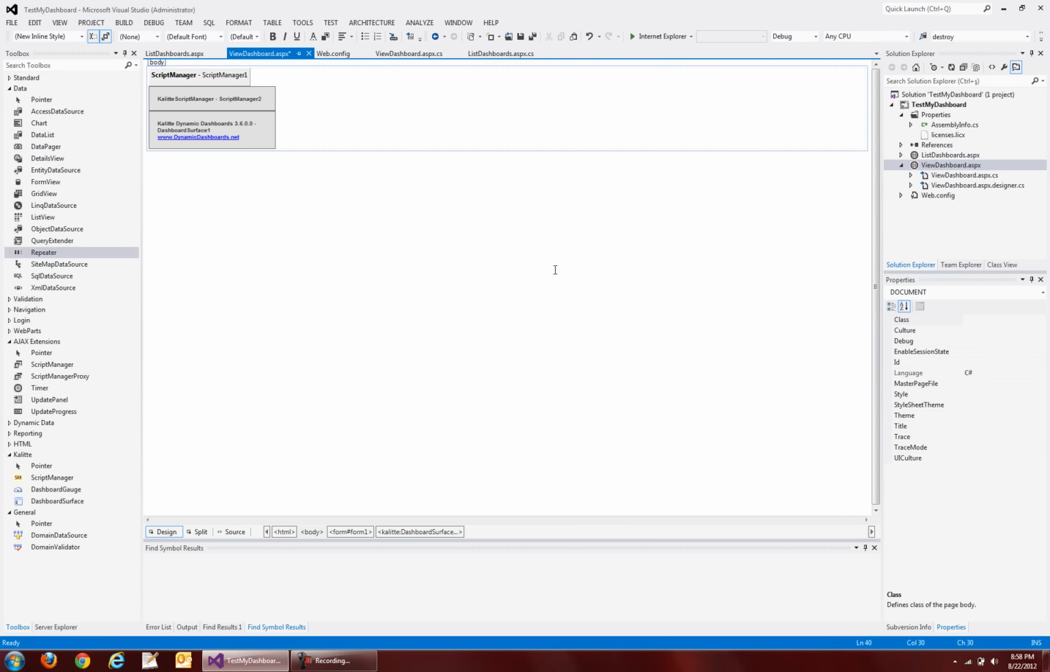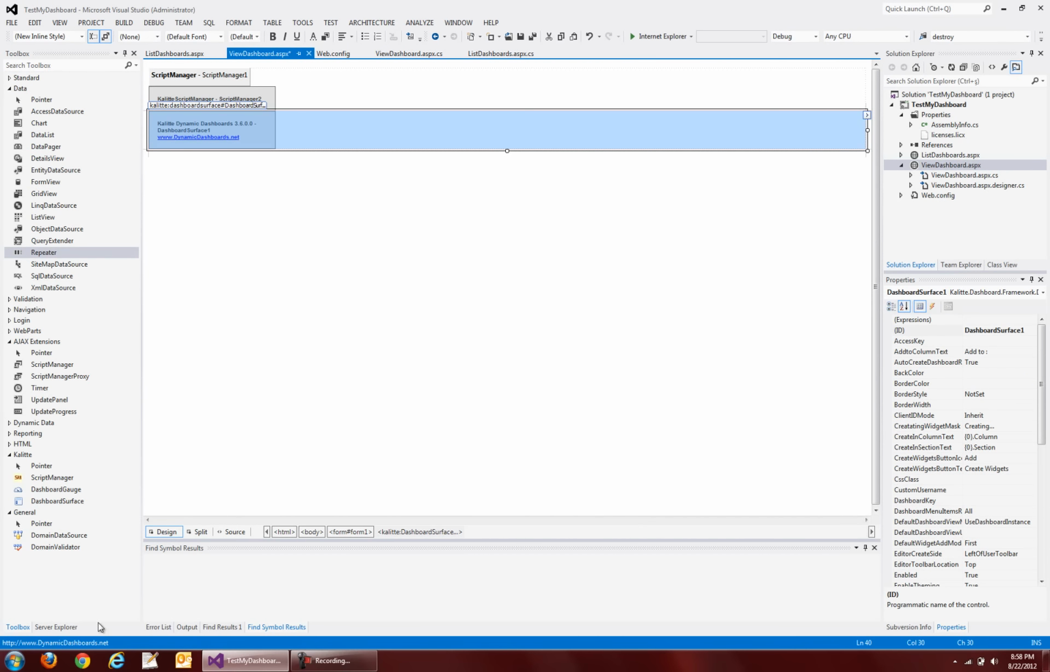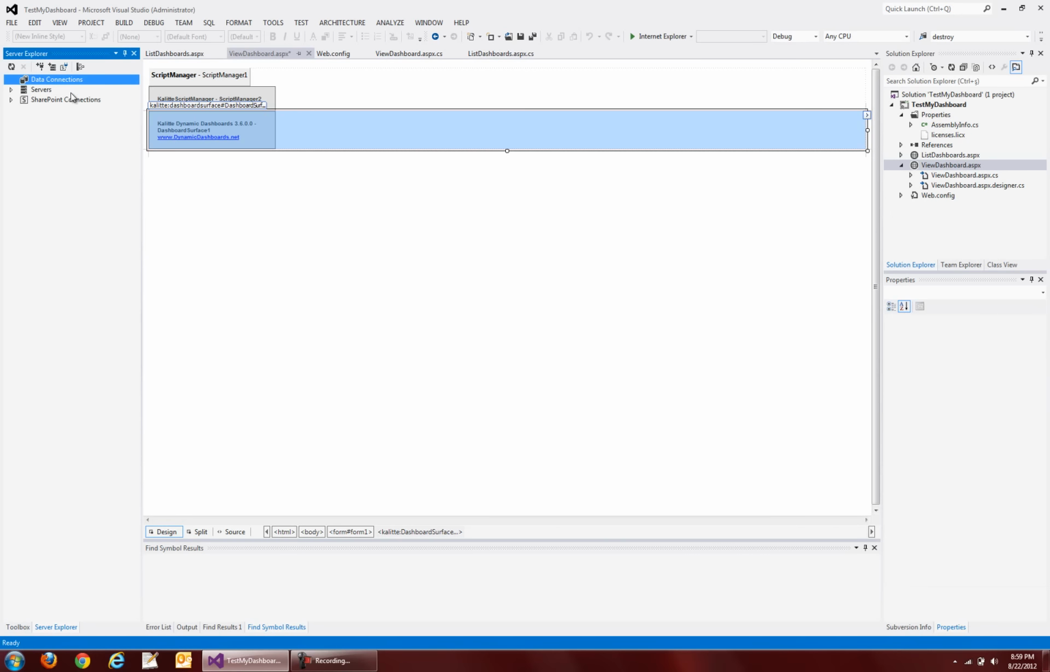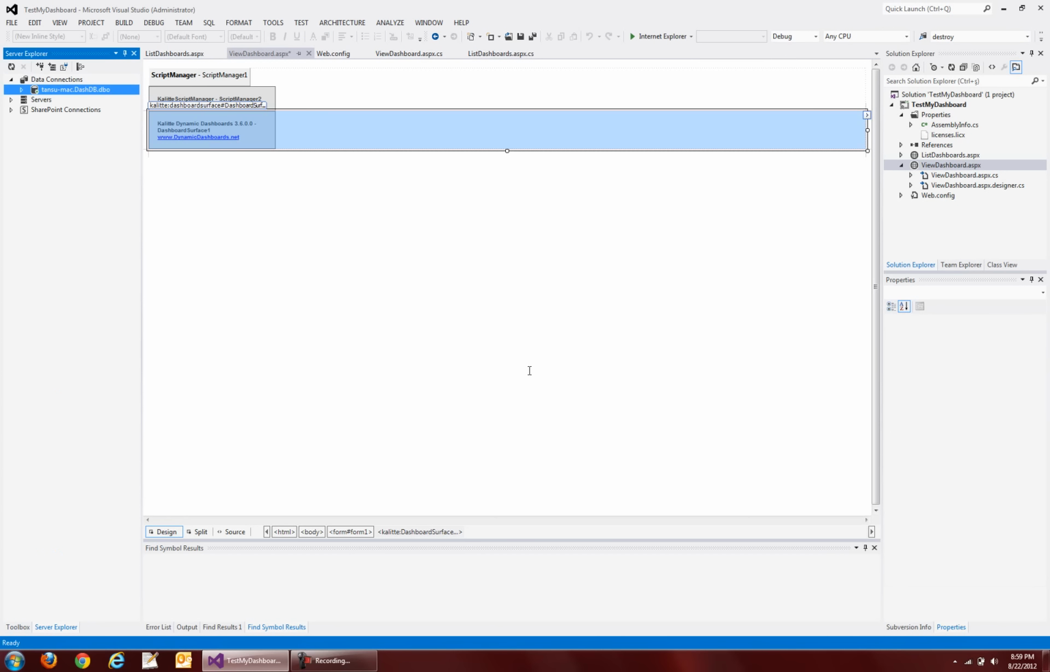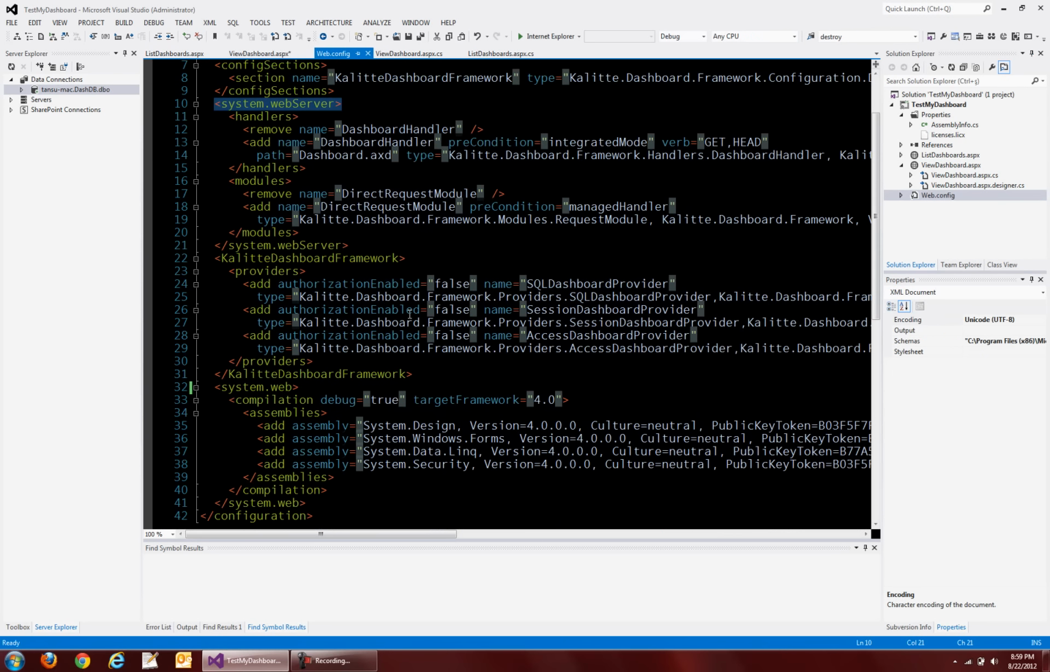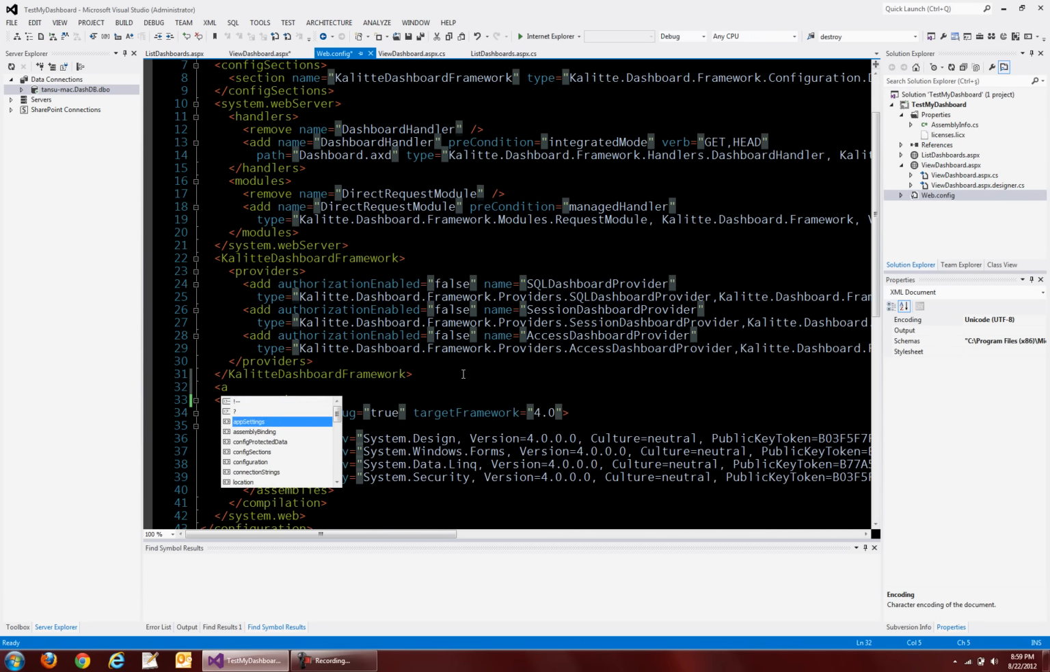Now it's time to configure our provider. In this example, we will use the SQL Server provider. To do so, we can create a new database. Okay, copy the connection string and add this connection string to the web config.